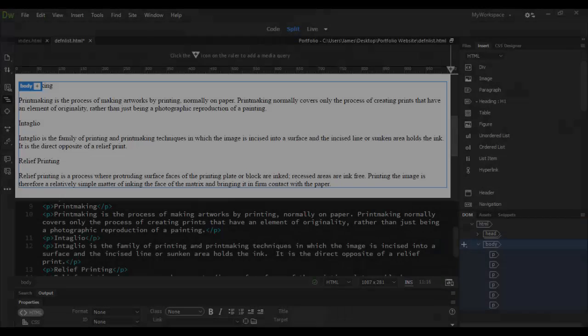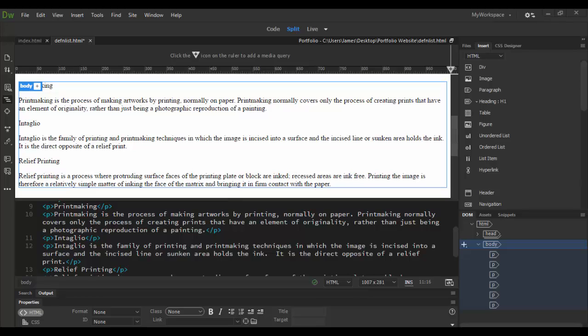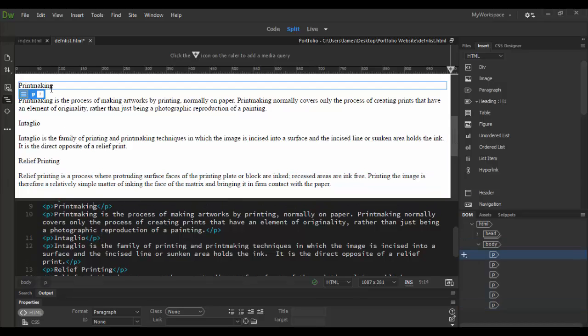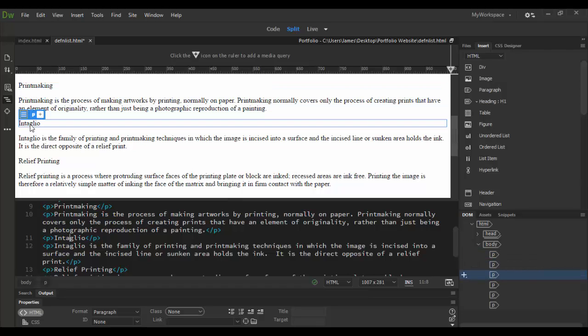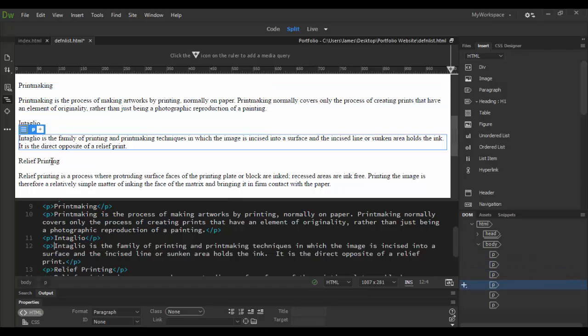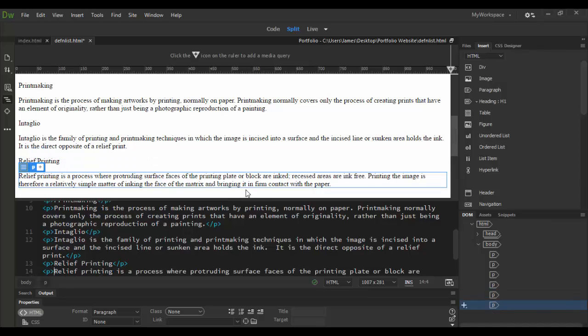In this tutorial, we're going to cover the final type of list, which is called the definition list. In the previous tutorial, we went over unordered and ordered lists, and now we're going to cover definition lists. I have here some printmaking statements and definitions: intaglio, statement, definition, and relief printing. They're all related, and they're sort of definition lists, which would work out really great.